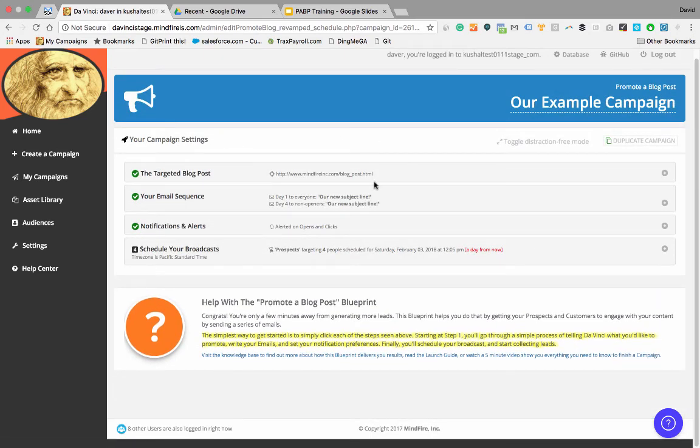So that, in a nutshell, is how you use this blueprint to achieve the marketing objective of driving traffic to a piece of content and then turning that passive content into interested and engaged readers. And that's the power of this blueprint in DaVinci.